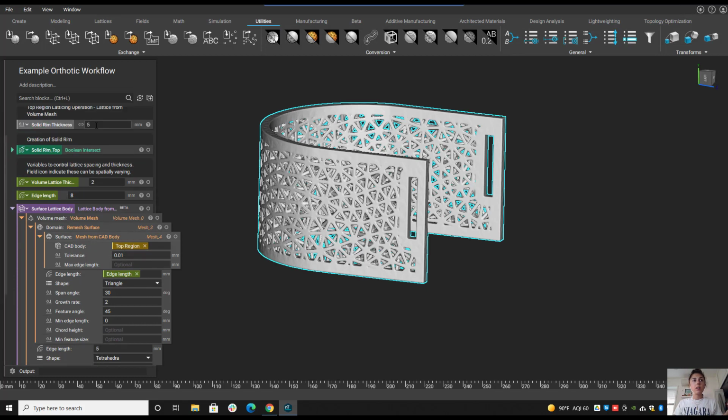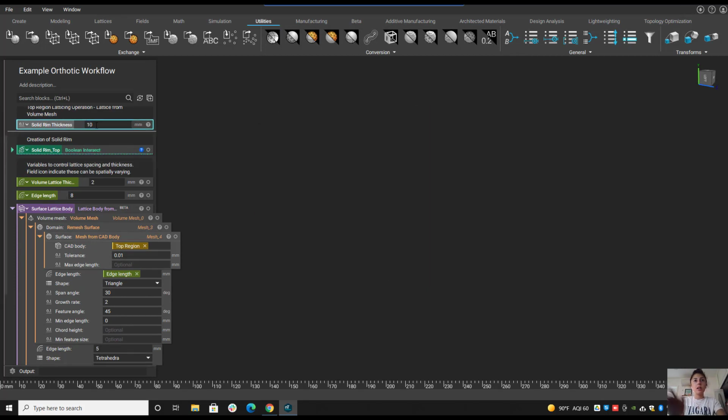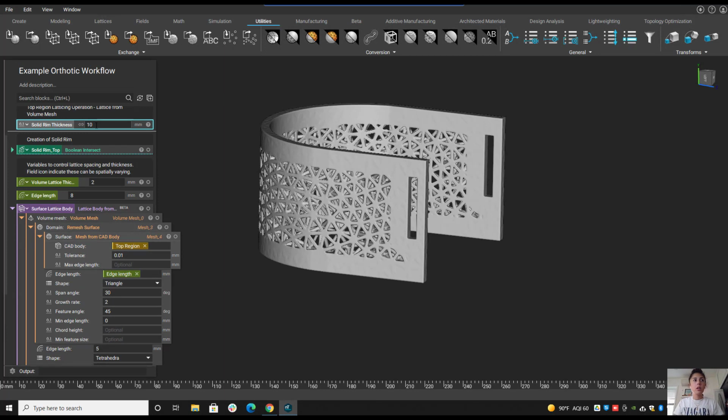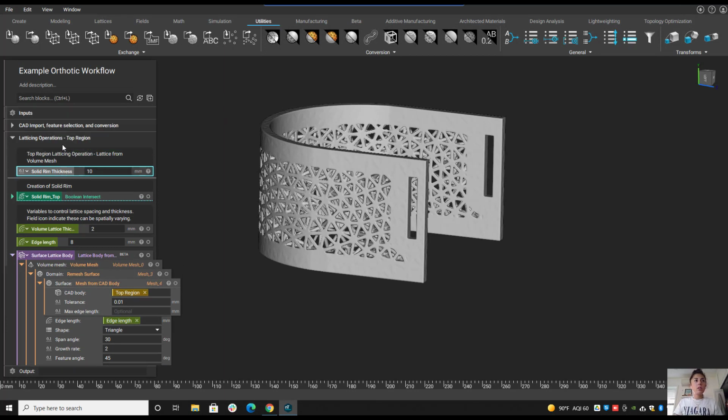So again, if I want to thicken it up again, let's go back to 10, rerun, and we get our part. So that's what's going on with the solid rim. I've created a variable in which I can change that distance here.